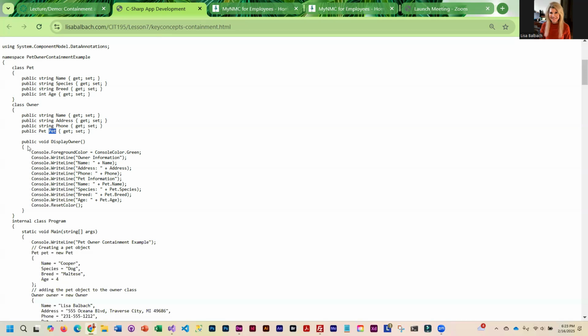And then to display all the information, I did create a display method. To display my properties that are in owner, I can just use the property name. Okay, so that's pretty straightforward. To display the pet information, I have to use the object, which is pet, a dot, and then the property that I want to access. So you can see how I have done that here.